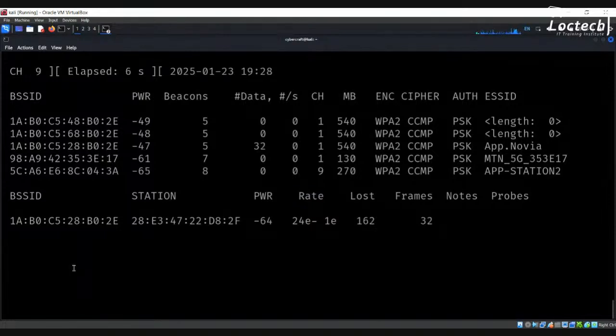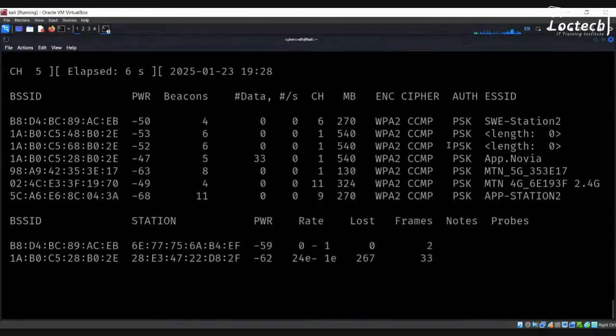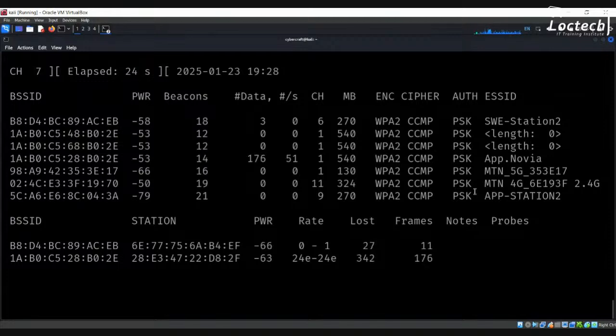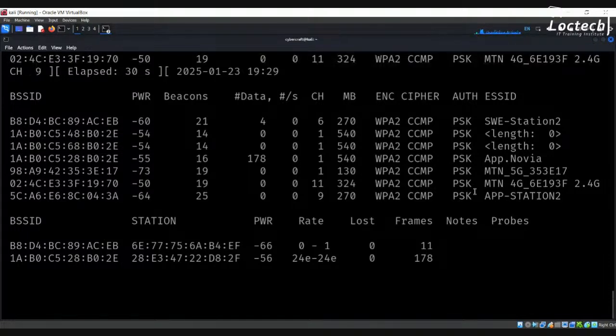So I have approximately 3. Okay, so more are still coming up. You can see we have SWE station 2, we have app.novia, we have MTN 5G 353E17, we have MTN 4G 6E193F, and we have app station 2. So we have several Wi-Fi networks that are currently within my radius. So the next thing now is to actually begin the monitoring. So right now my adapter can see the available networks in my environment.